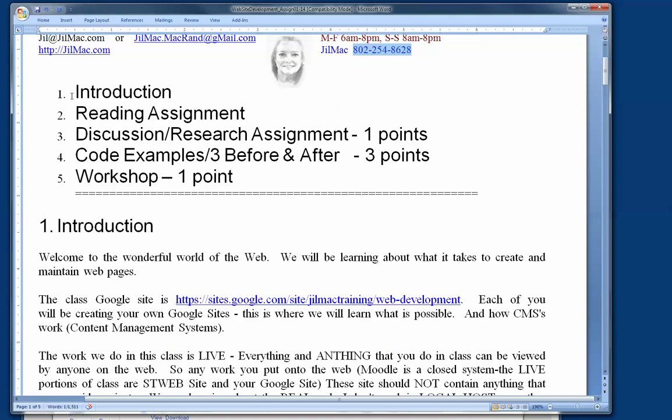Each week I have it broken up into an introduction or a review, what the reading assignment is, what the discussion question is. That discussion question is going to give you 1 point. It's actually going to give you 1 point for writing it and 1 point for uploading it to the website. So I'll stick a 2 in there. So it might take a couple of weeks to get these points this time. Our code examples are going to give you 3 points. And then we have a workshop.